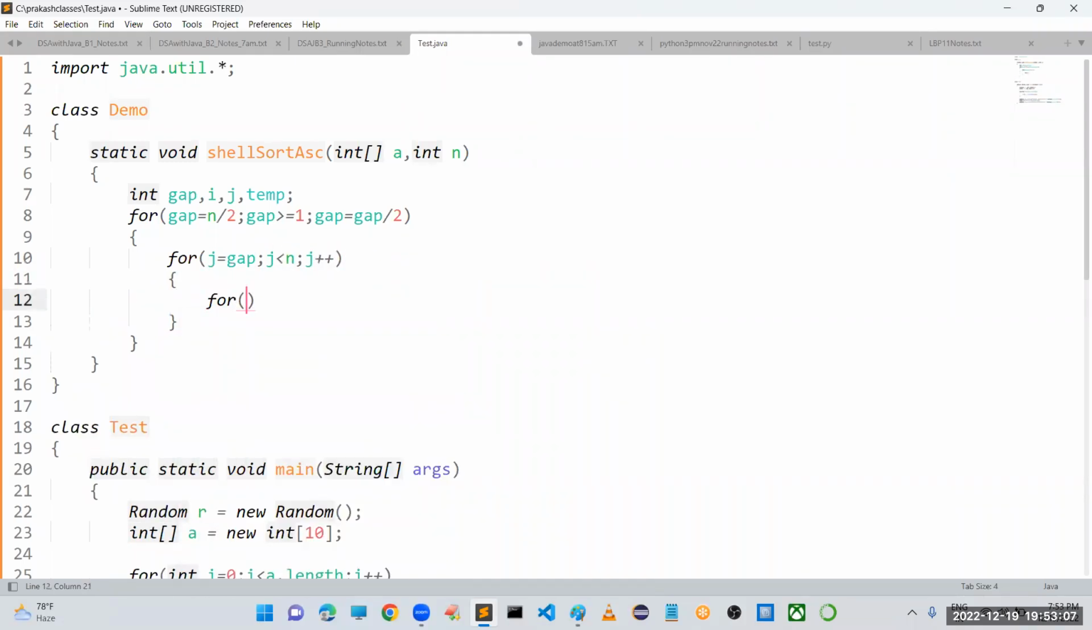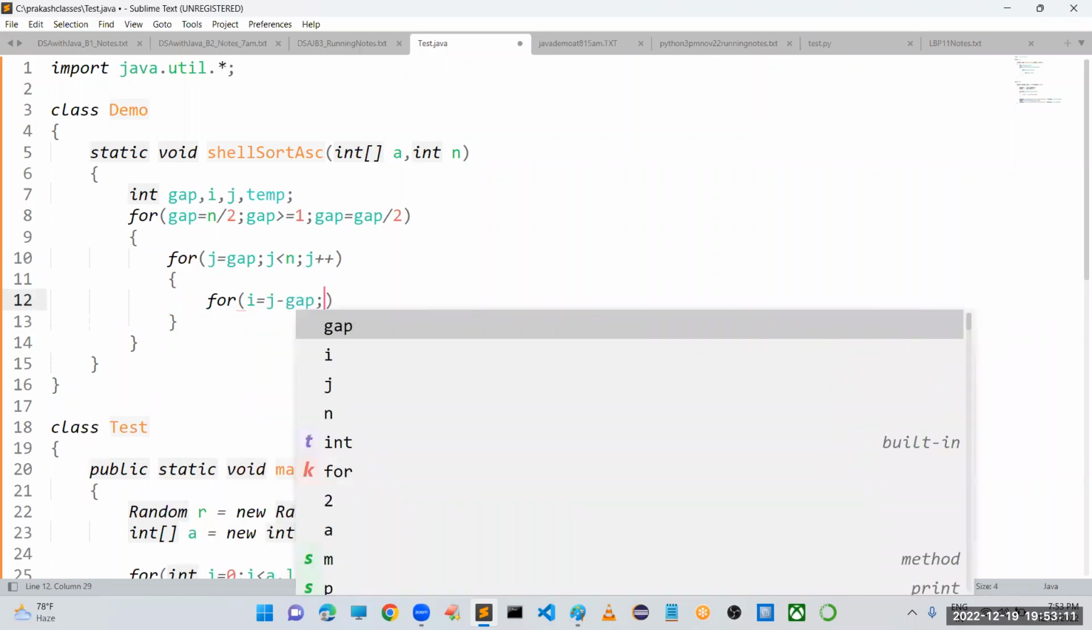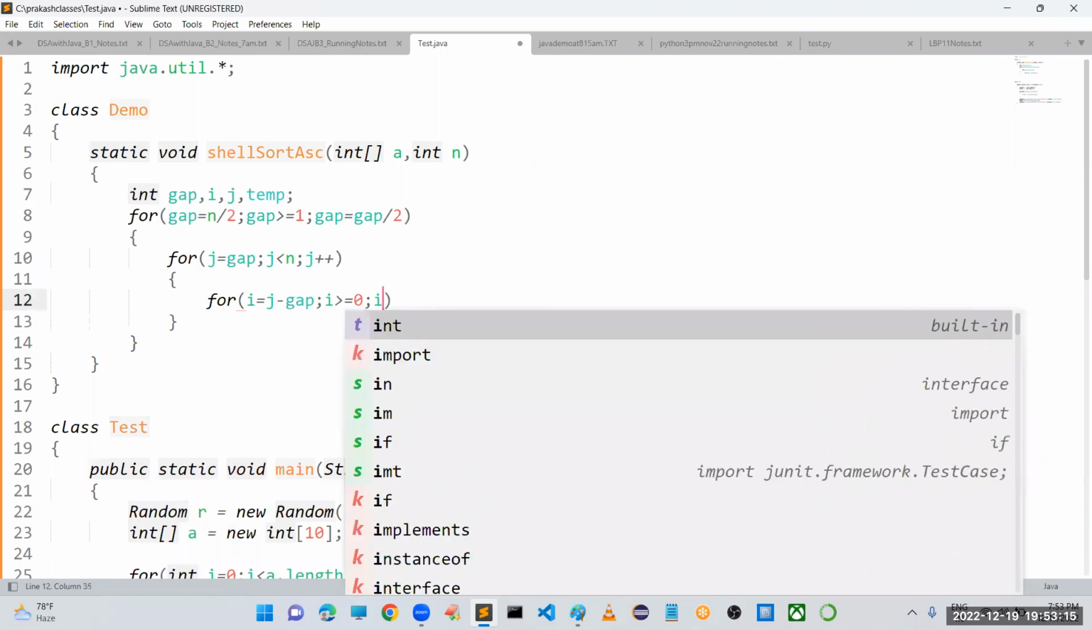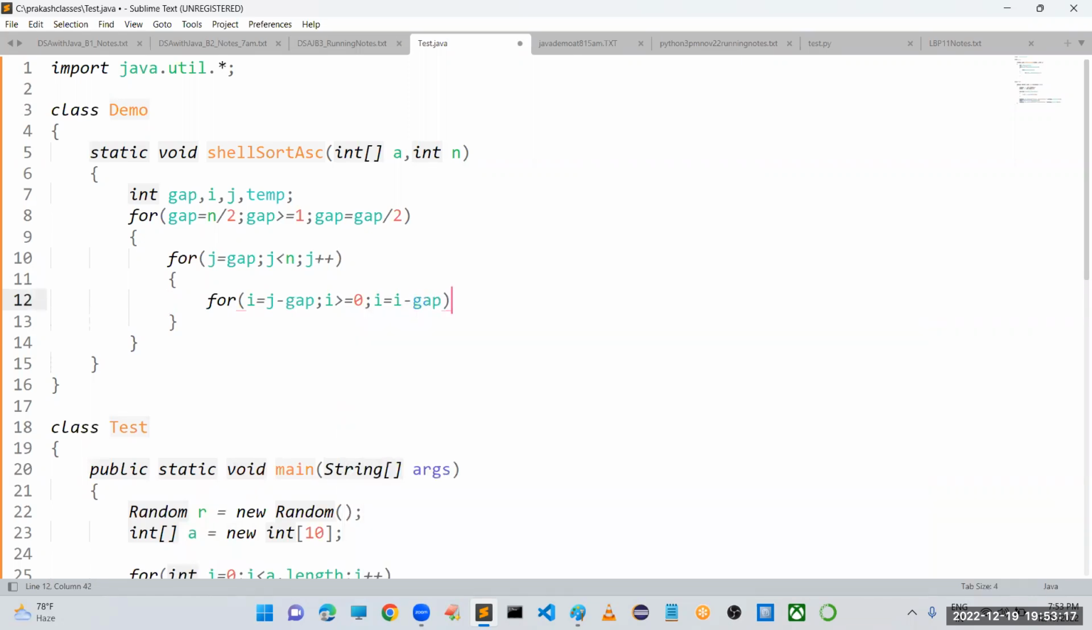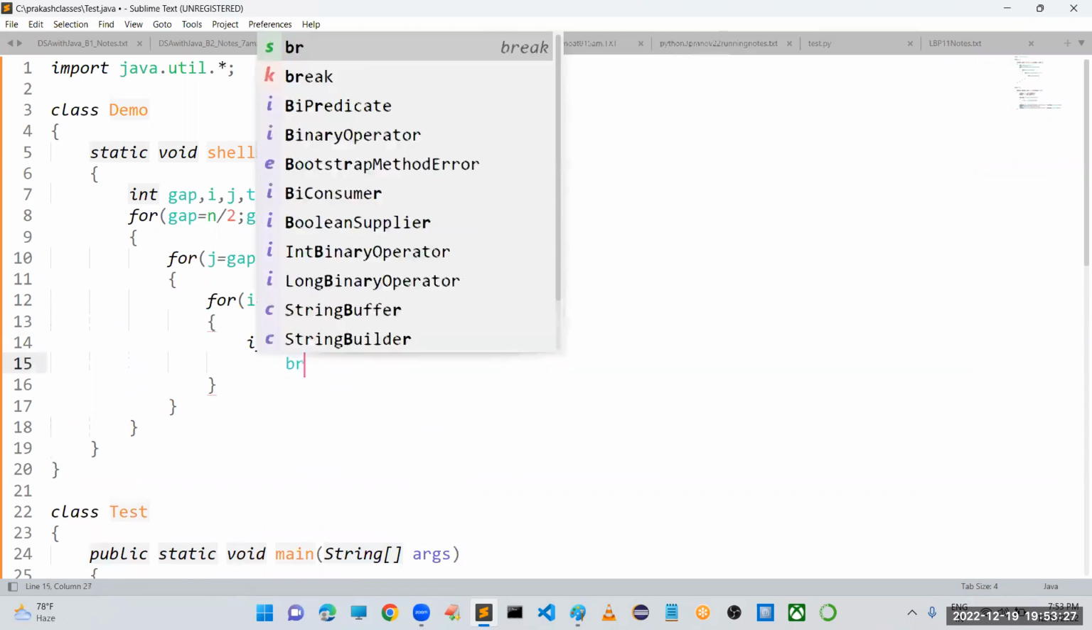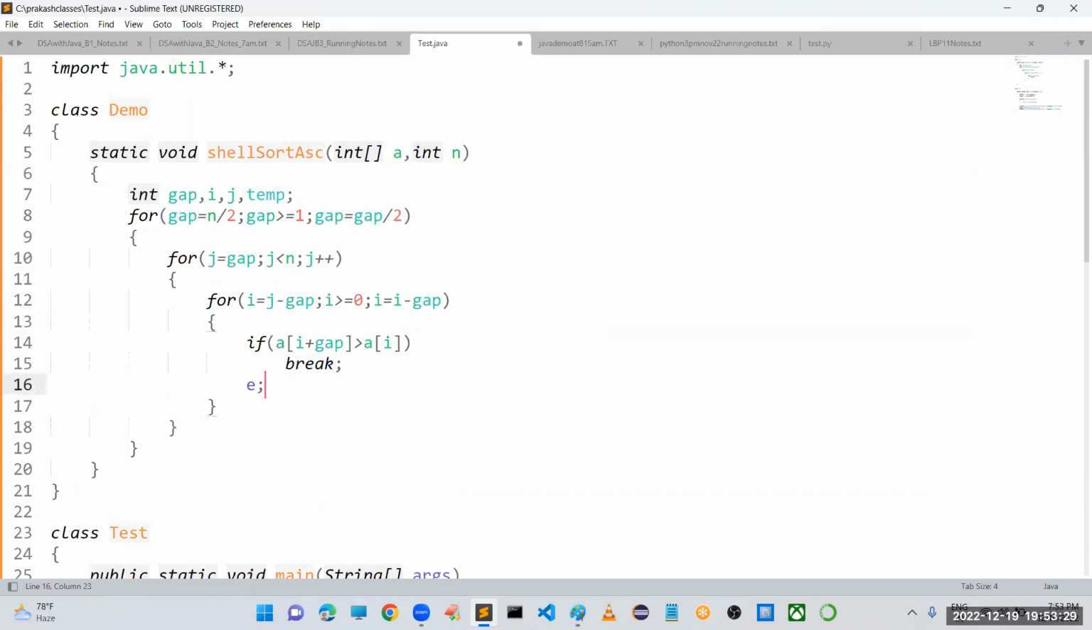Here we have to control the I. I value will become j minus gap. This is the first instruction. Until I value is greater than or equal to 0, then I is equal to I minus gap. Sir, now what we have to do? If your A of I plus gap is greater than A of I, then we have to break the loop. Otherwise, what you have to do? You need to do swapping.